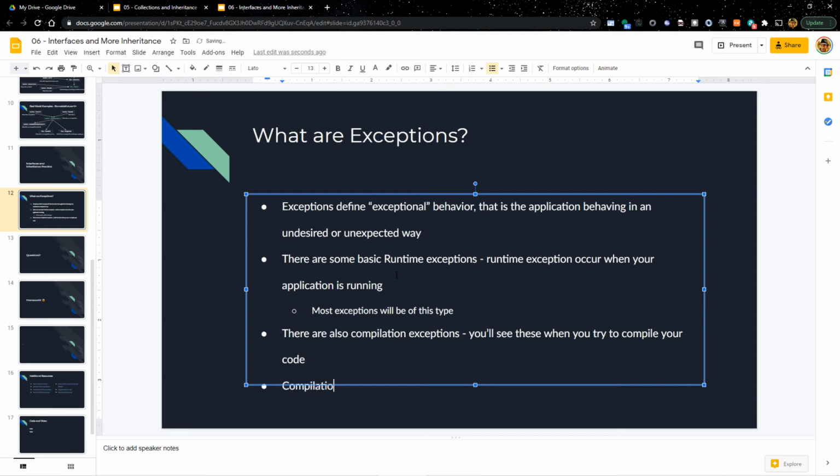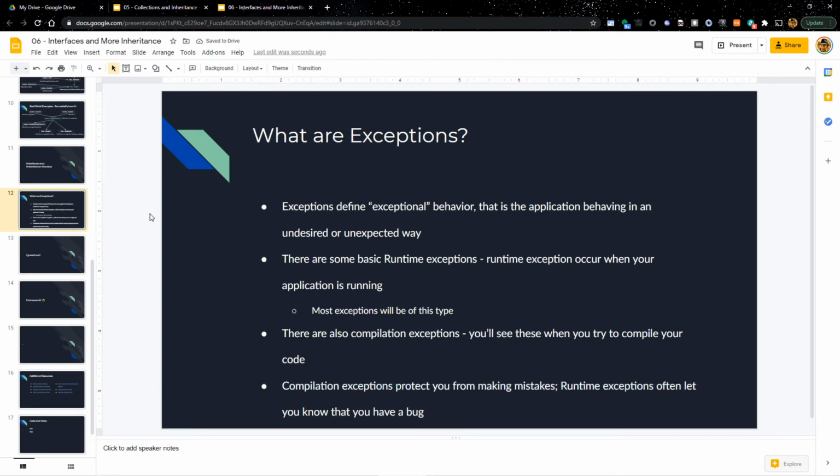Compilation exceptions protect you from making mistakes, and runtime exceptions often let you know you have a bug. So this is why they're useful.